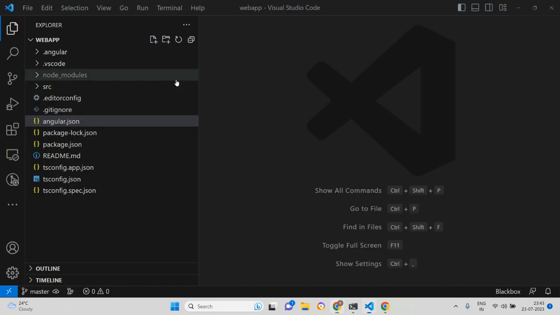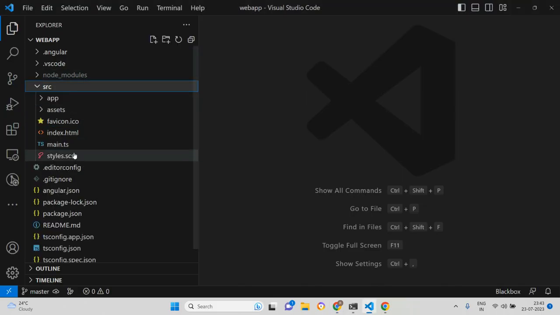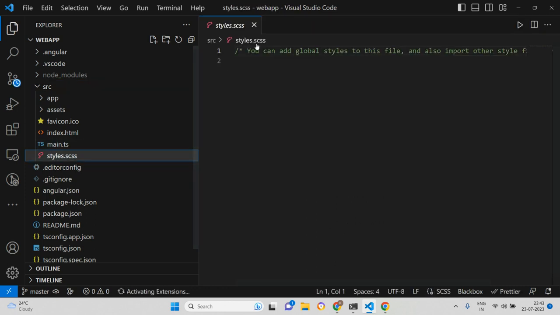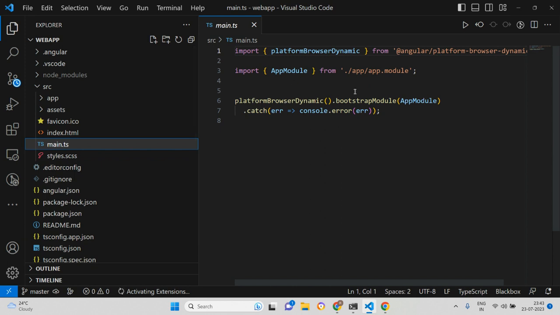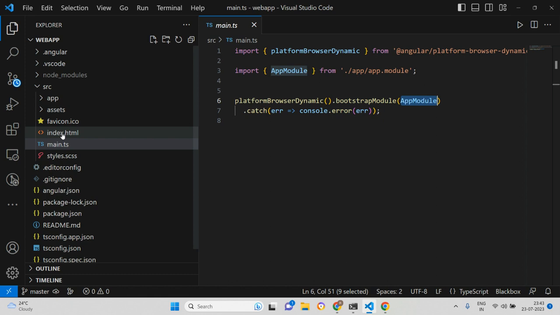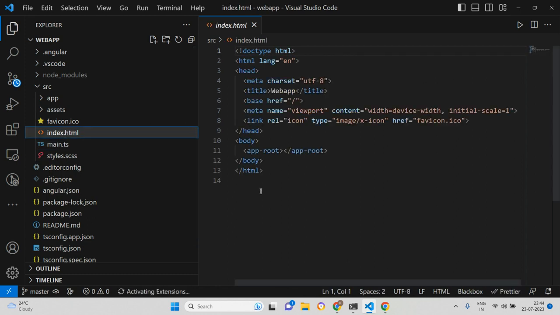Now let's go to the src folder. If you see here, we have the app folder, assets folder, favicon, index, main, and styles, the global stylings. Let's come to the global styling first. This is the file where we keep all our global stylings, which will be applied all over the application. This is the main.ts file. If you see here, we are bootstrapping the app module. Whatever module you want to bootstrap first, we configure it here. And this is the index file, our main file in the application.